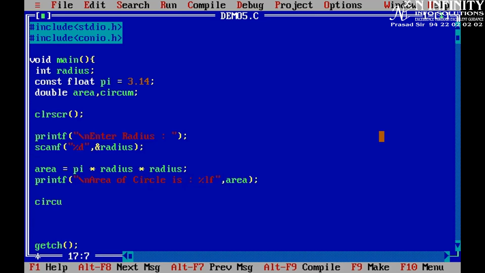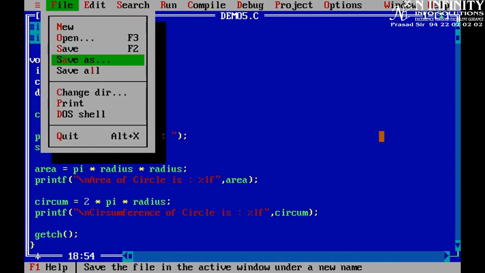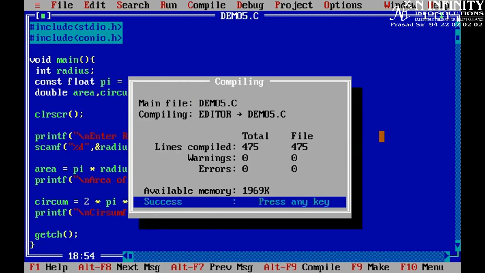And circumference, 2 multiplied by pi value multiplied by radius. Please see how the arithmetic can be done. Printf circumference of circle is again in percent lf, right? And we need to display the value of circumference. Let's go on checking whether it works or not. Save the code, compile the code. Compiler is happy. Run karke check kar dein.